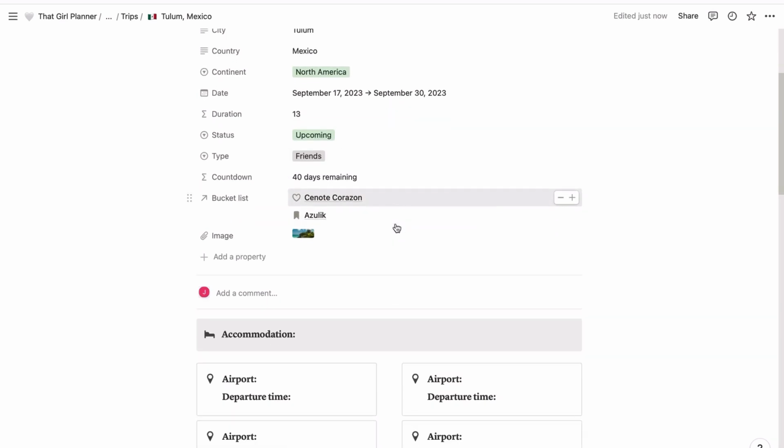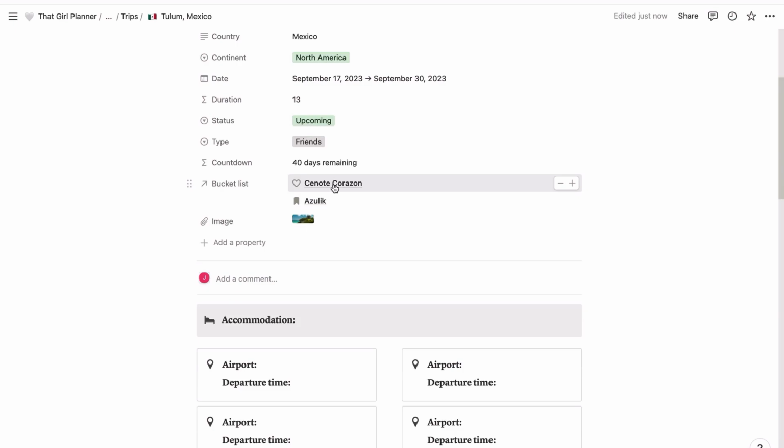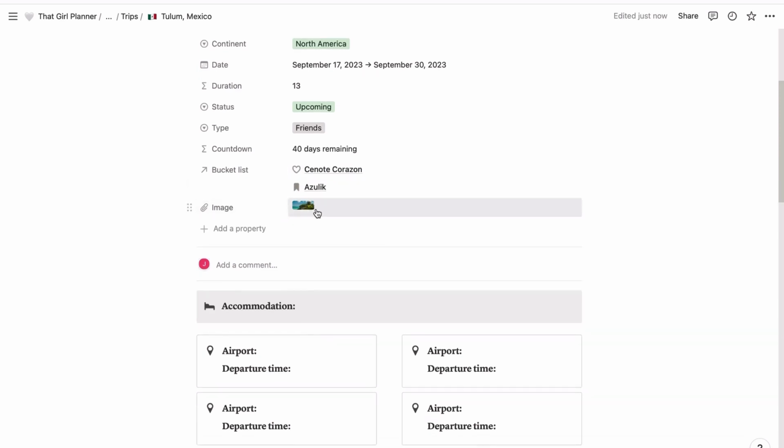And then here is your bucket list. And this is what I mentioned before. If you go and add a bucket list item, and then you are actually planning on going on a trip, going to that place and doing the thing on your bucket list, then this is where it will show up. And because we linked the cenote I just showed you to this Tulum, Mexico trip, this is why it's showing up here. And then here you can add an image for the database to show you.